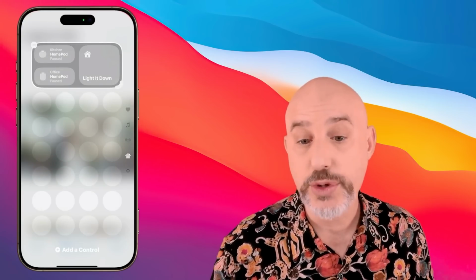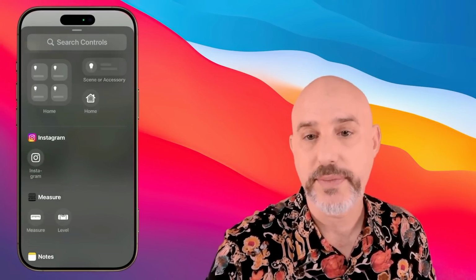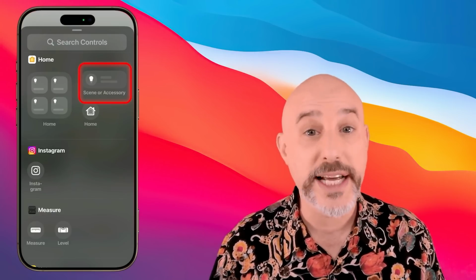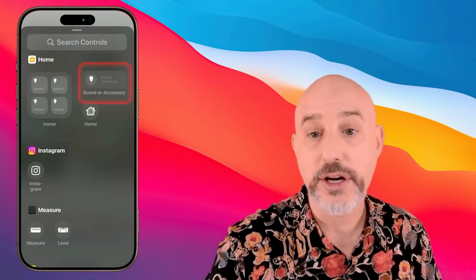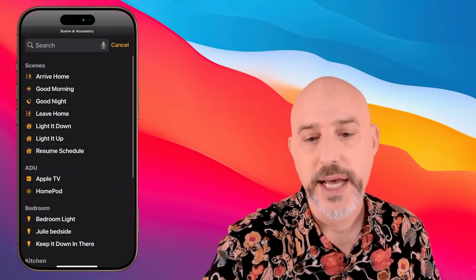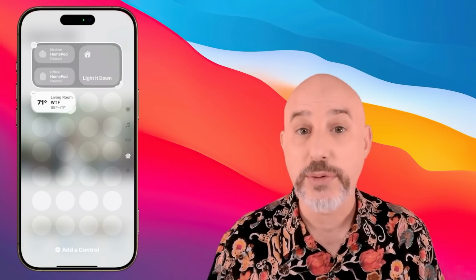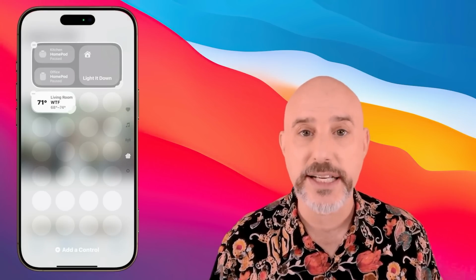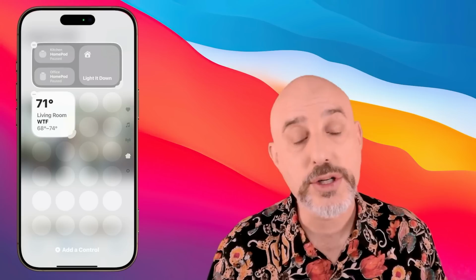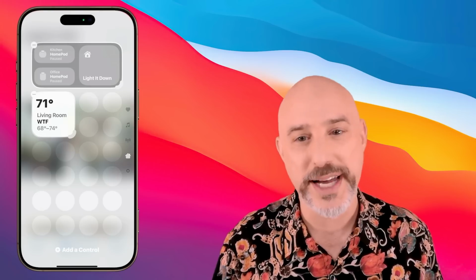I can also add individual home controls by pressing the Add Control button again, heading back to the Home section, and selecting either the Home app itself or the ability to control a specific smart device. Let's click on Scene or Accessory, and let's choose which device we want to add. I'll click the Choose button, and we'll scroll down until I get to my thermostat right here. Then click in the open space, and it will save that control panel, giving me easy access to my smart thermostat. I can resize it, making it smaller or larger in order to make it easy for me to click one button and make it a little warmer or colder inside my house.